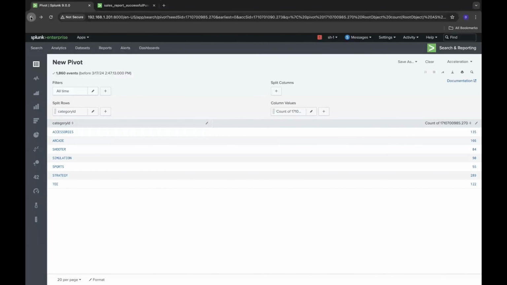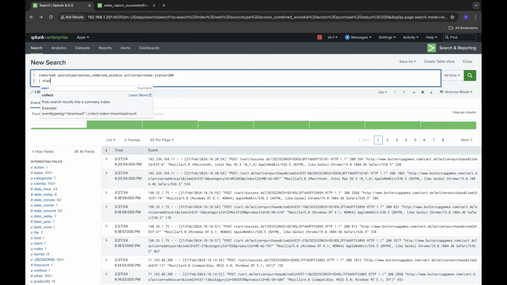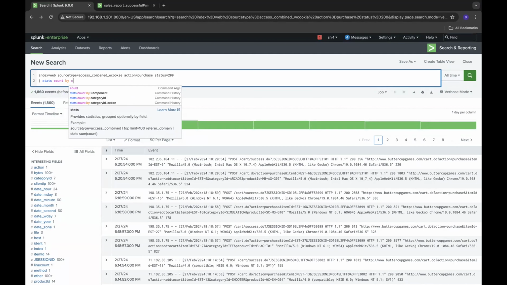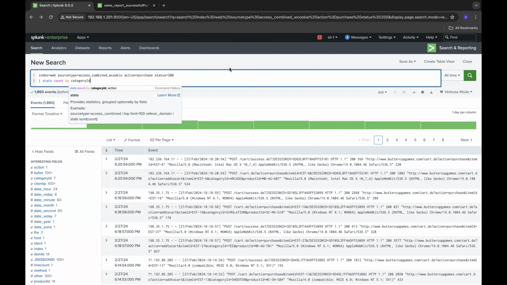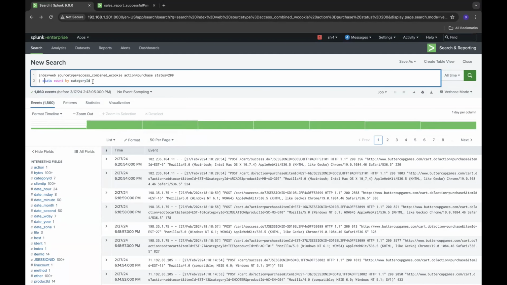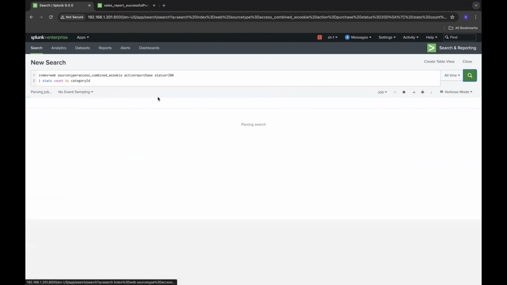Let's go back to our initial basic query and discuss the third method. The third method to create a visualization and then save it is, I would say, just running a transforming command that we discussed in our last lecture. Stats, let's say stats count by category ID. So the third method is to just use a transforming command in the search bar to get our visualization.